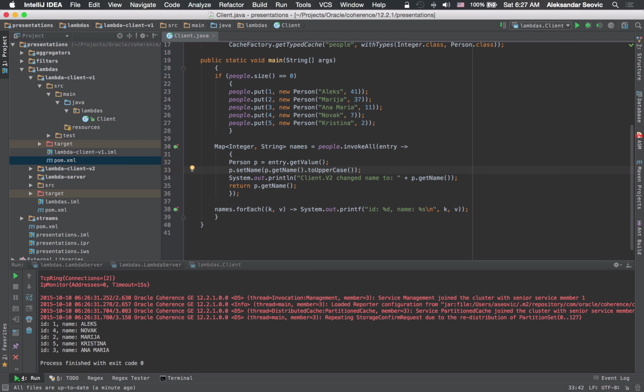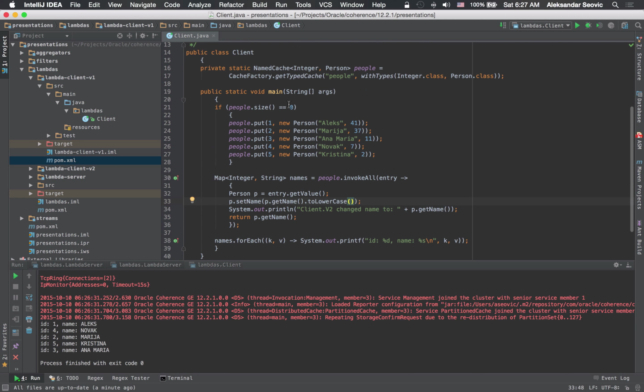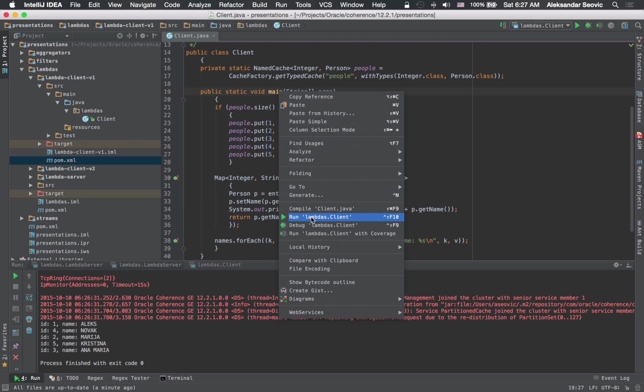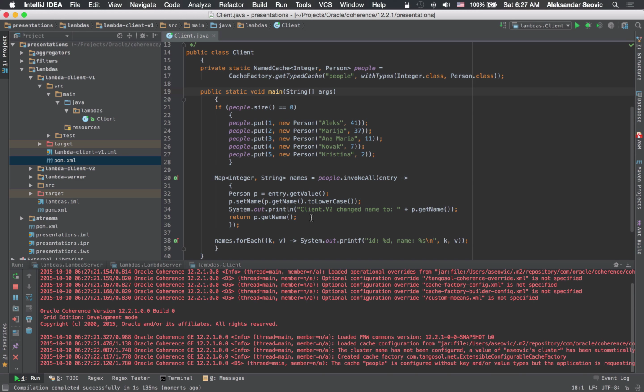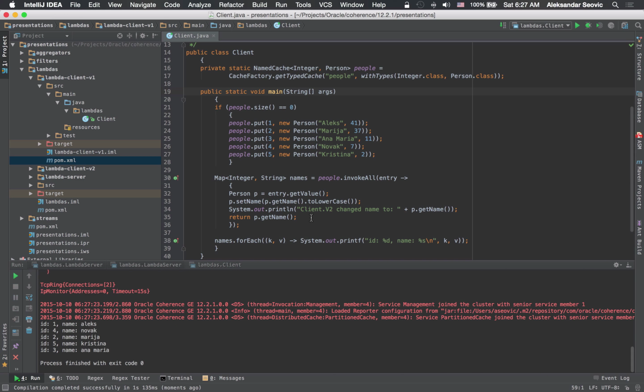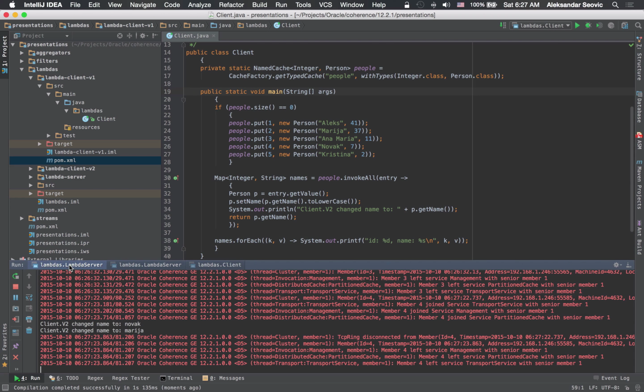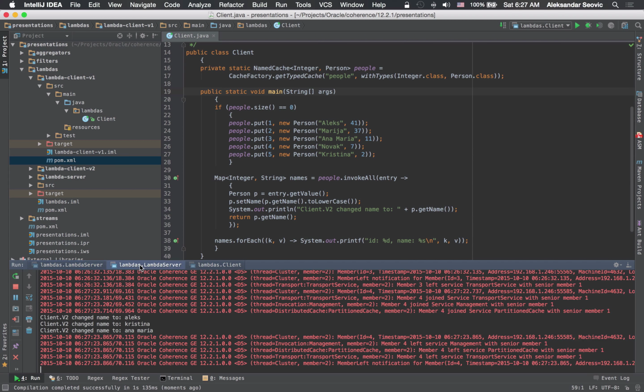the client to version 2. And let's say we don't want uppercase names, we want lowercase names. And let's simply run the client again. So the client is recompiled, the classes are updated, and we see that we got a response from the server with all the names in lowercase. And if we look at the server logs again, we can see that client version 2 changed name to lowercase version, and same thing on the other node.